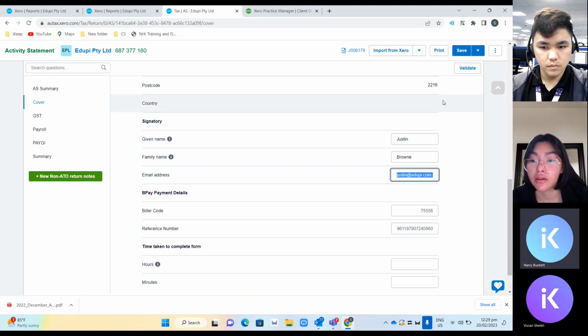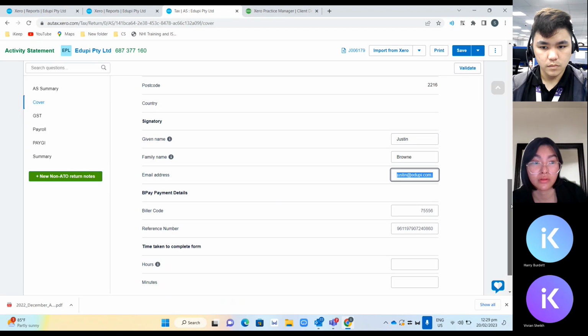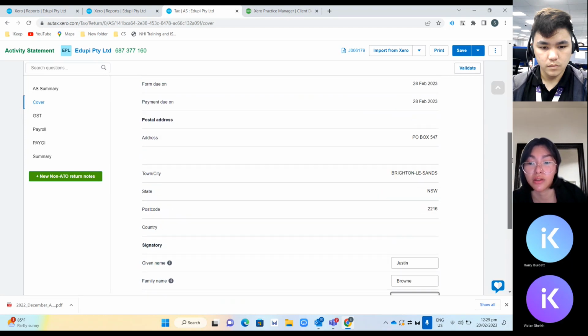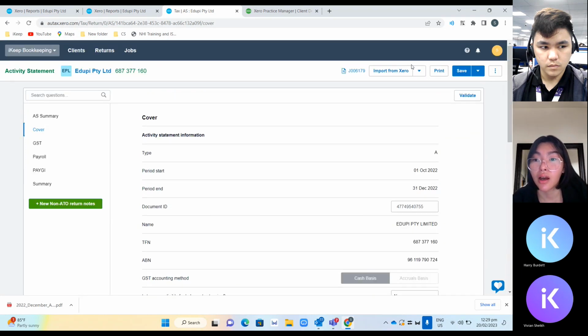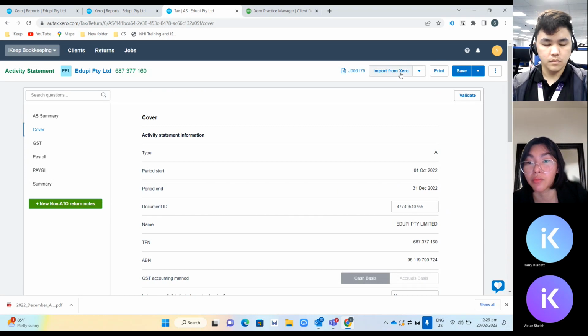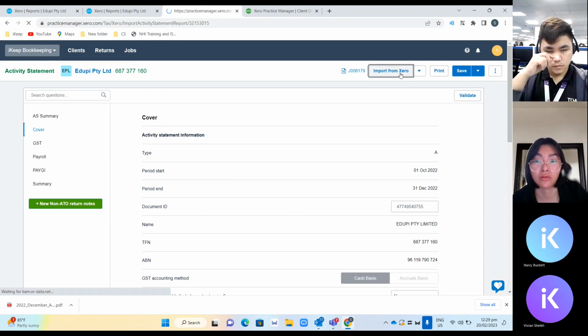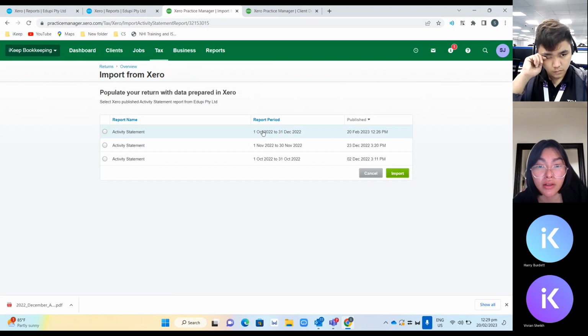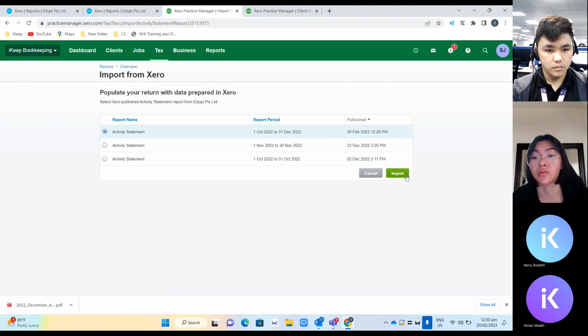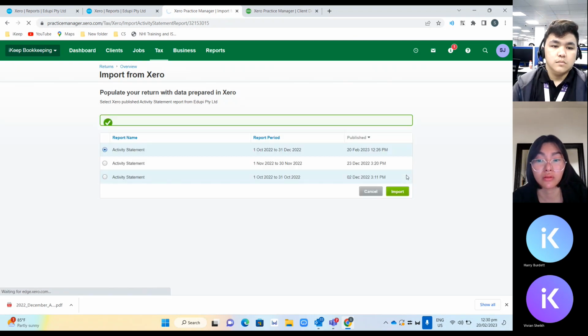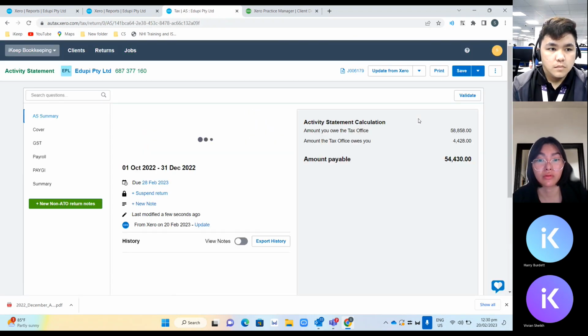On the cover page here, you'll see it and you can edit it here. After that, we have to click import from Xero, and then click the correct period. So this one is for the October to December period, so this one is the December quarter. Click import.